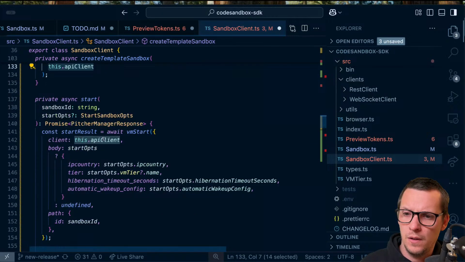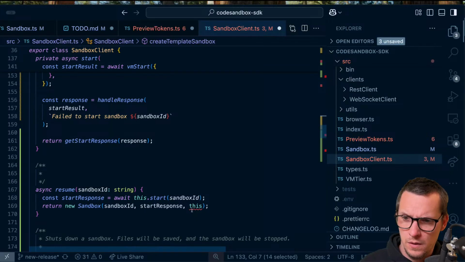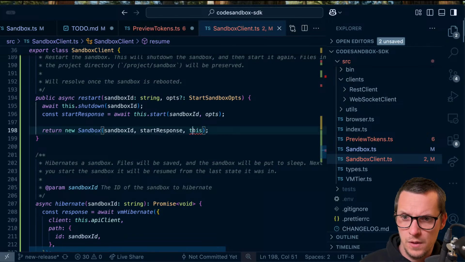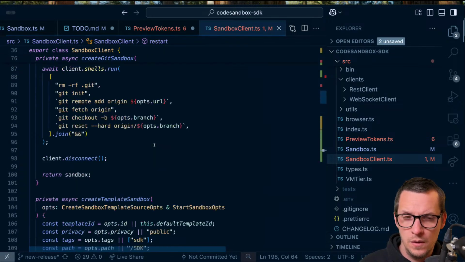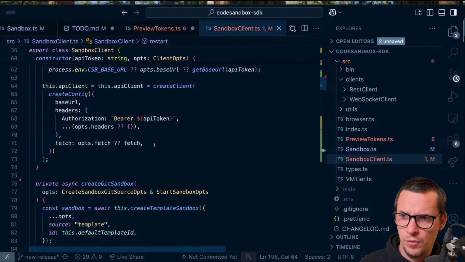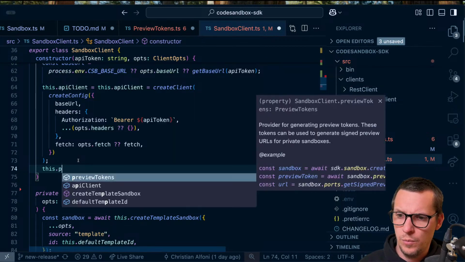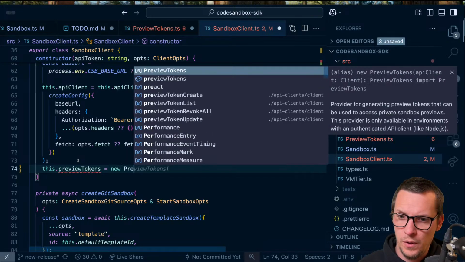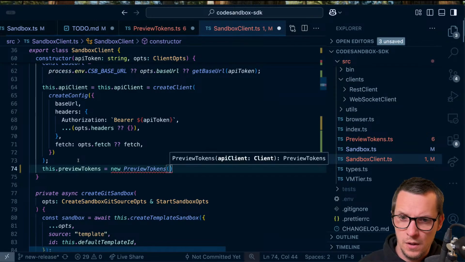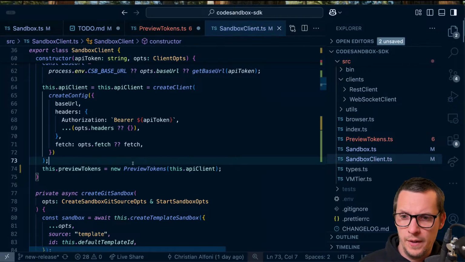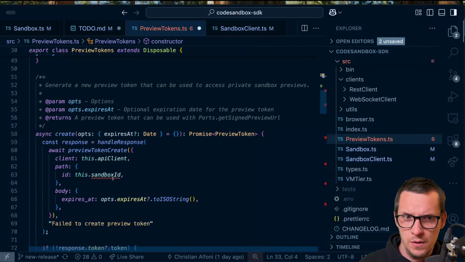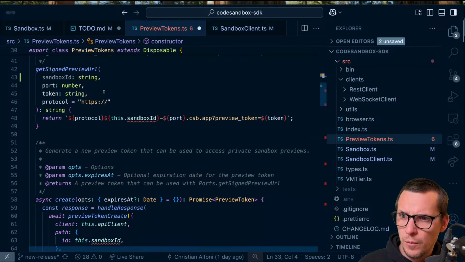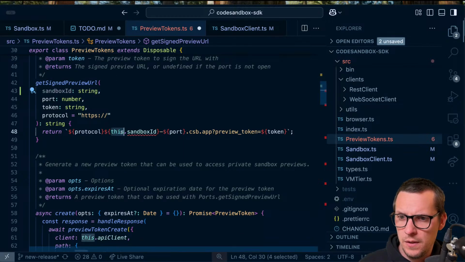This.api client. This.api client. This.api client. Cool. And then we have preview tokens. So this.preview tokens is going to be a new preview tokens. This.api client. Cool. And then we just have to fix the preview token. So we're going to pass in the sandbox ID instead.